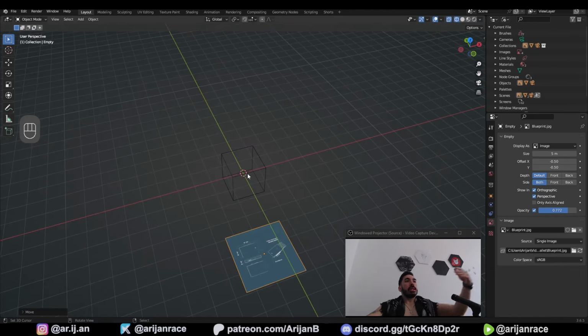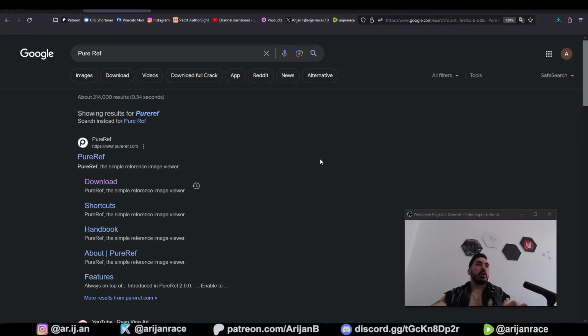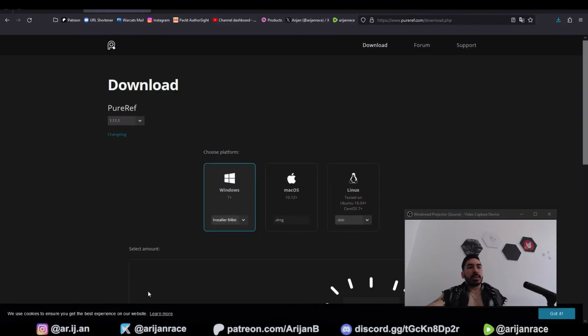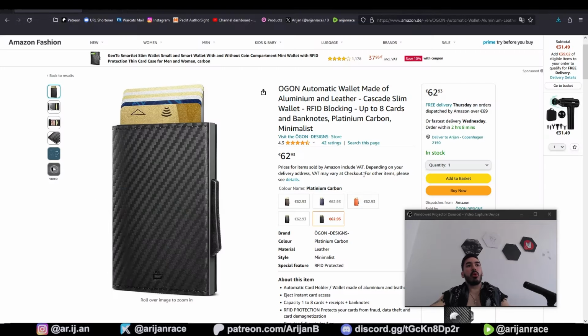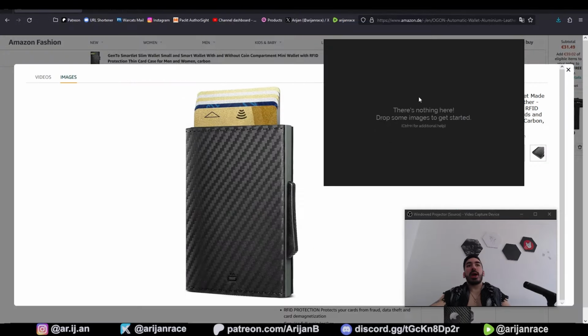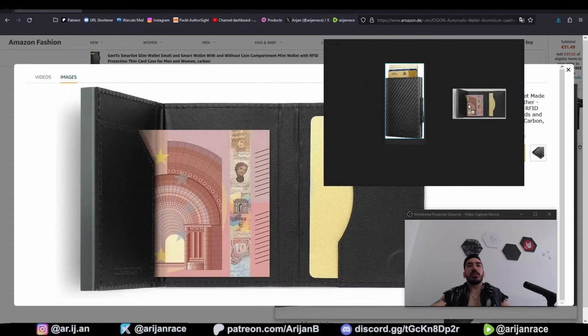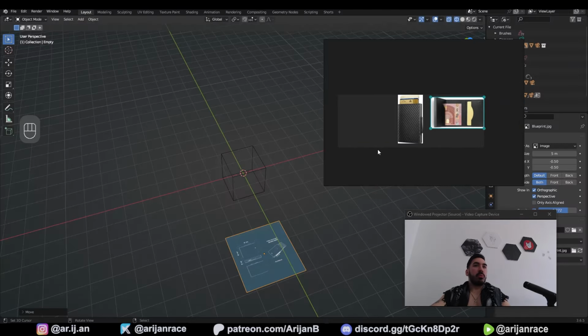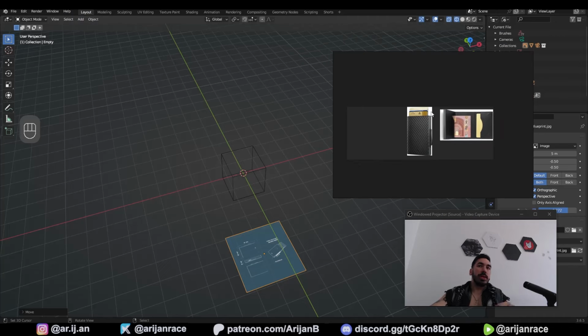And now I'm going to need some pictures that I can look at as I'm modeling. So go back to Google and search for PureRef. Click on this download button, download this little program. And now when you run this program, you're going to get a little canvas on your screen like this. And this is where you can drag and drop images from anywhere, such as from this Amazon page right here. And any other program you open, this is going to stay on your screen so you can look at it.